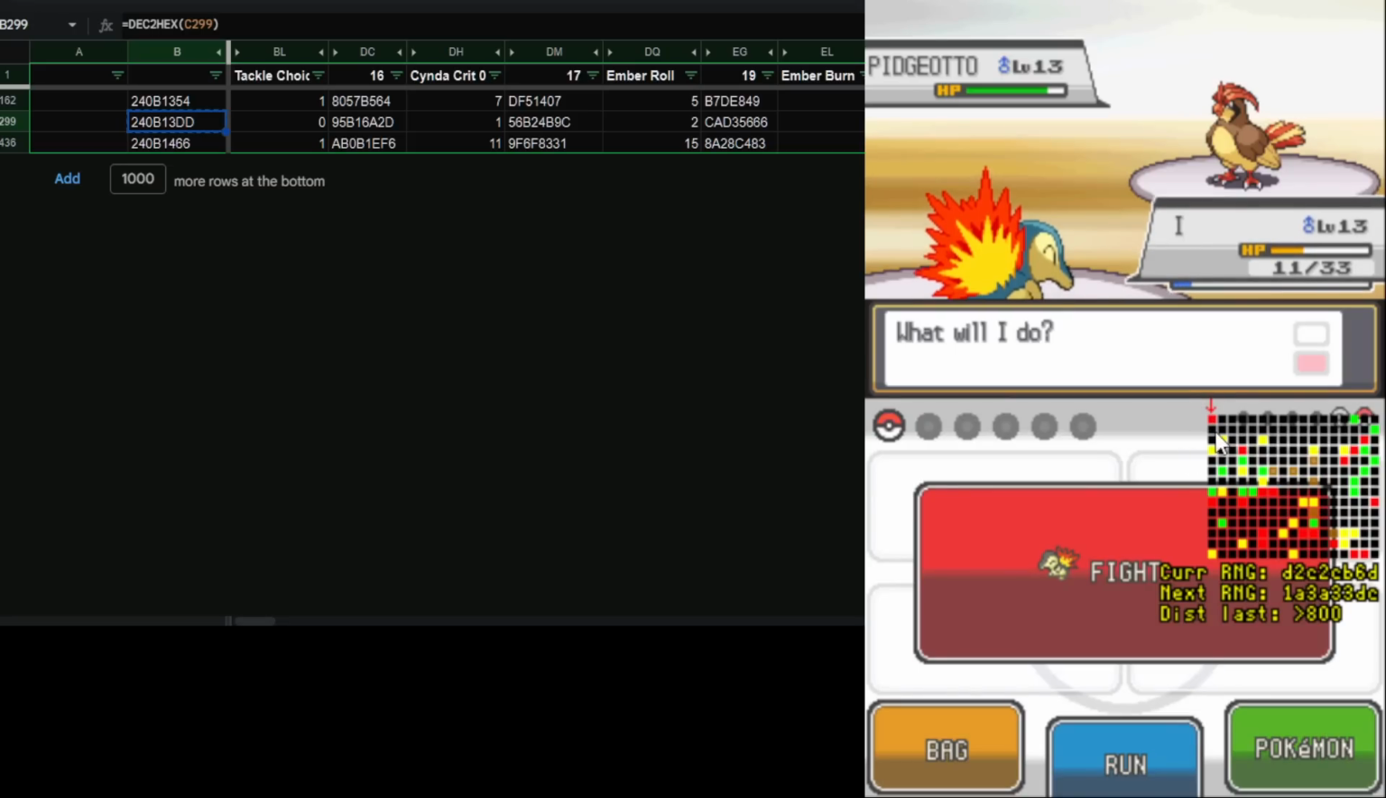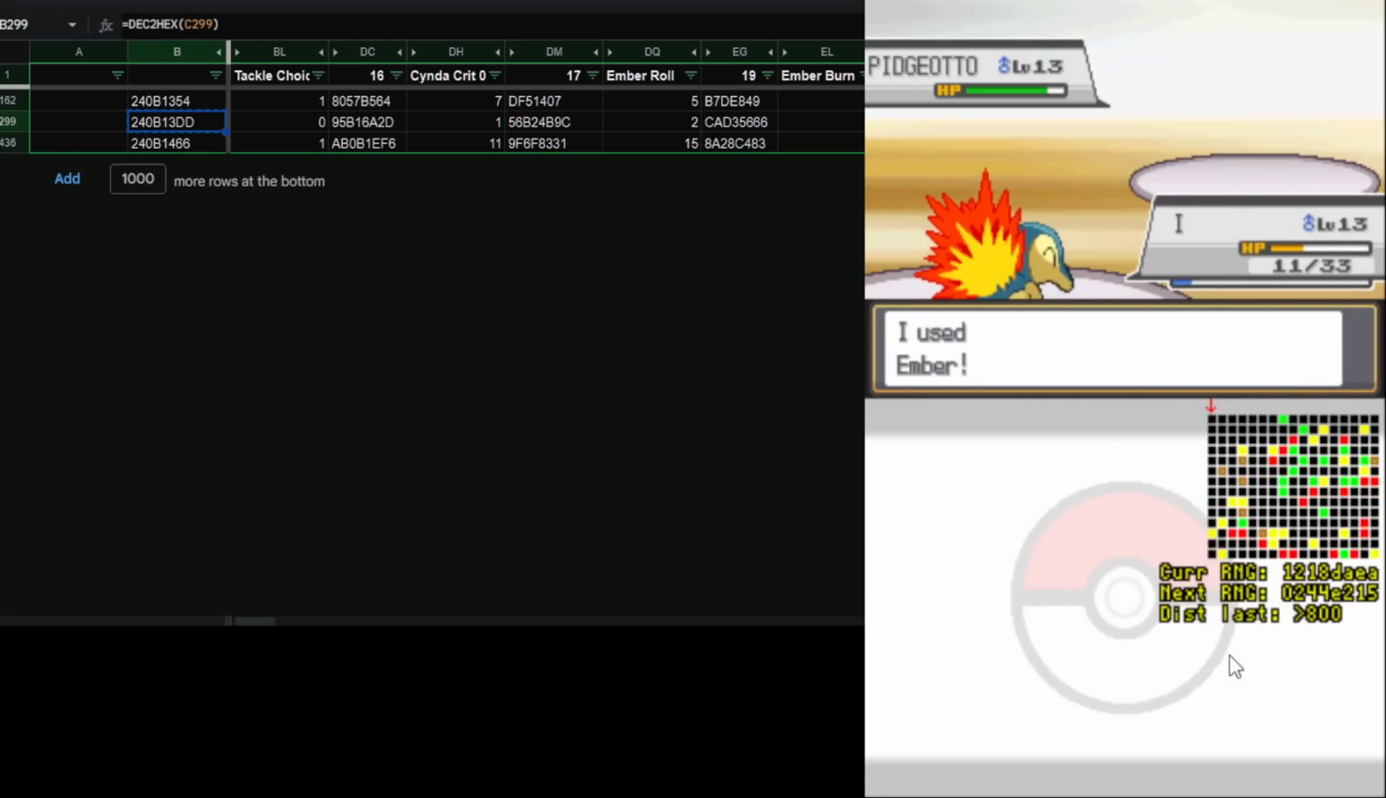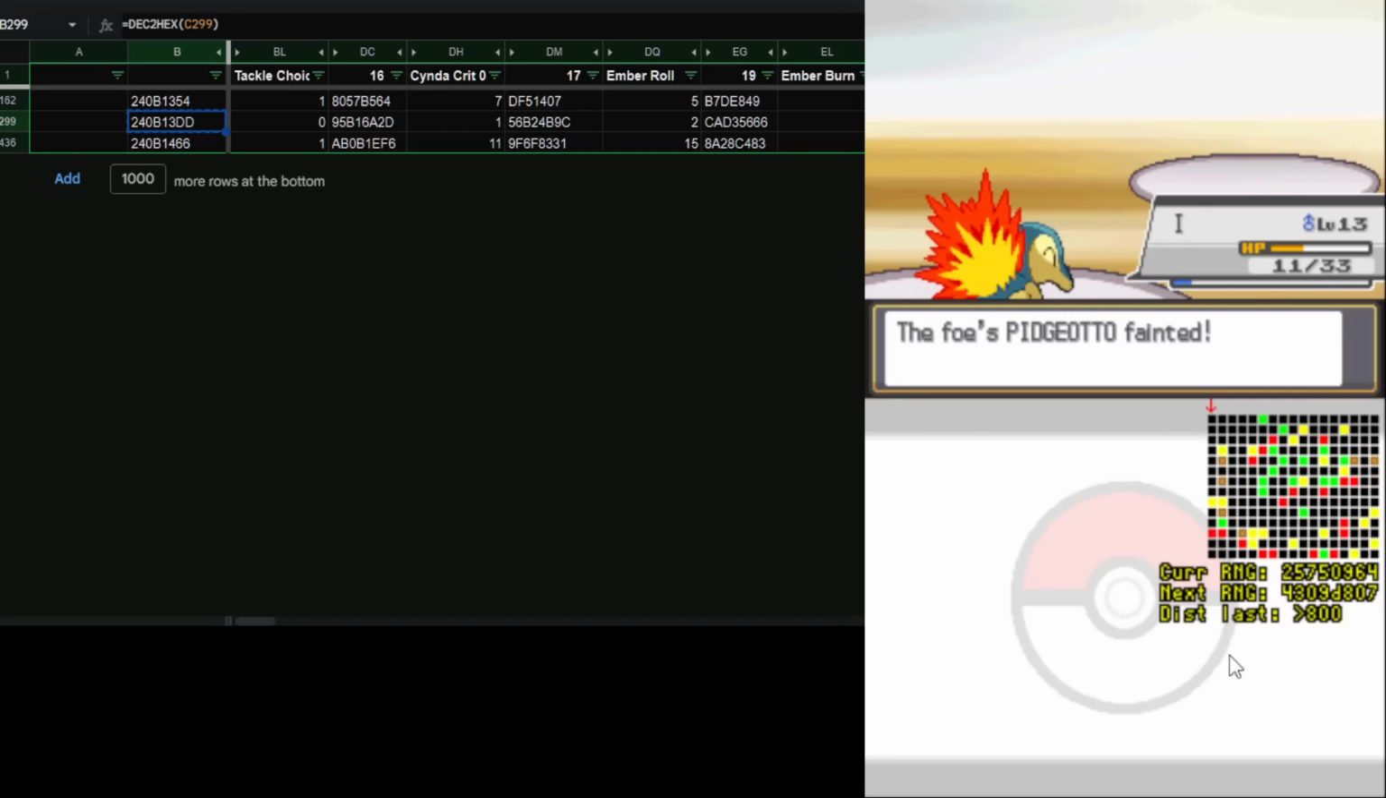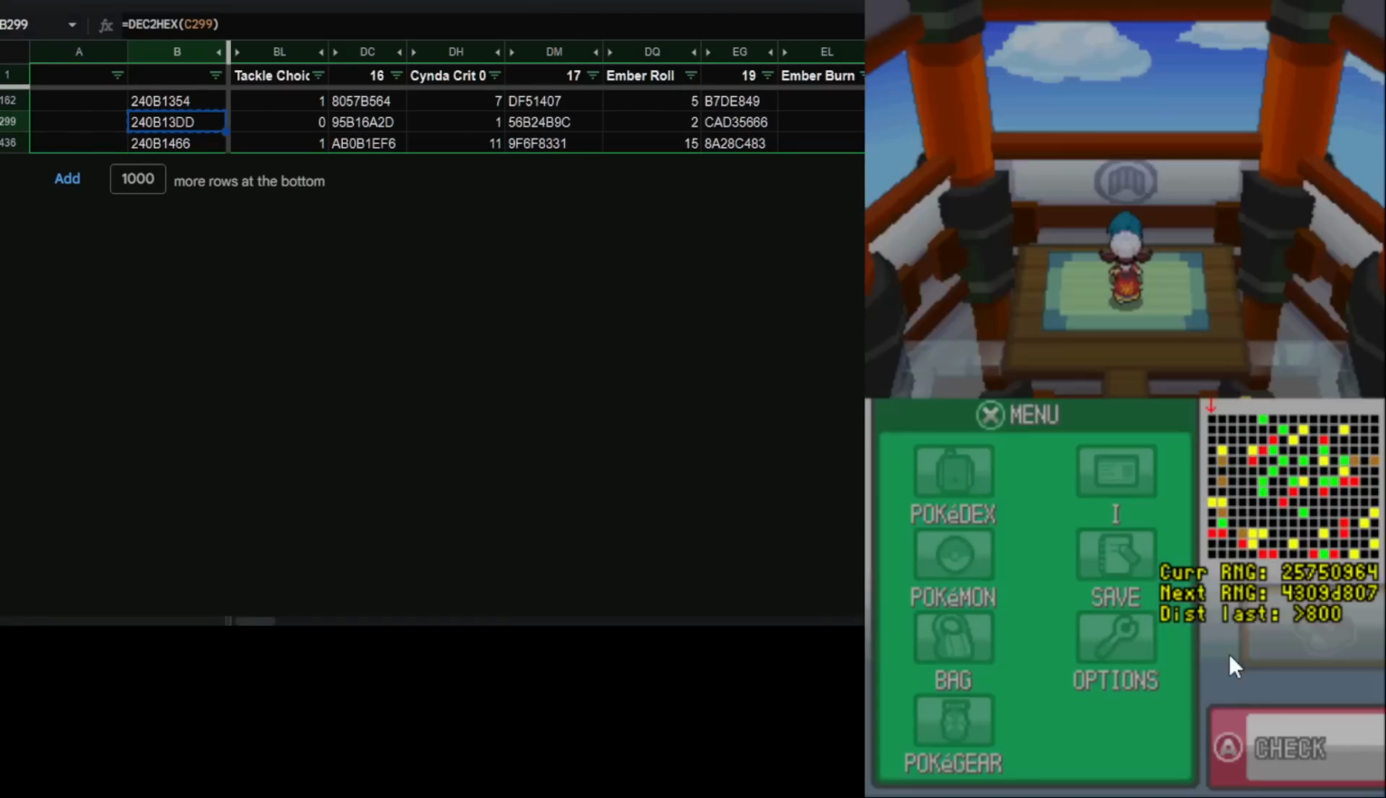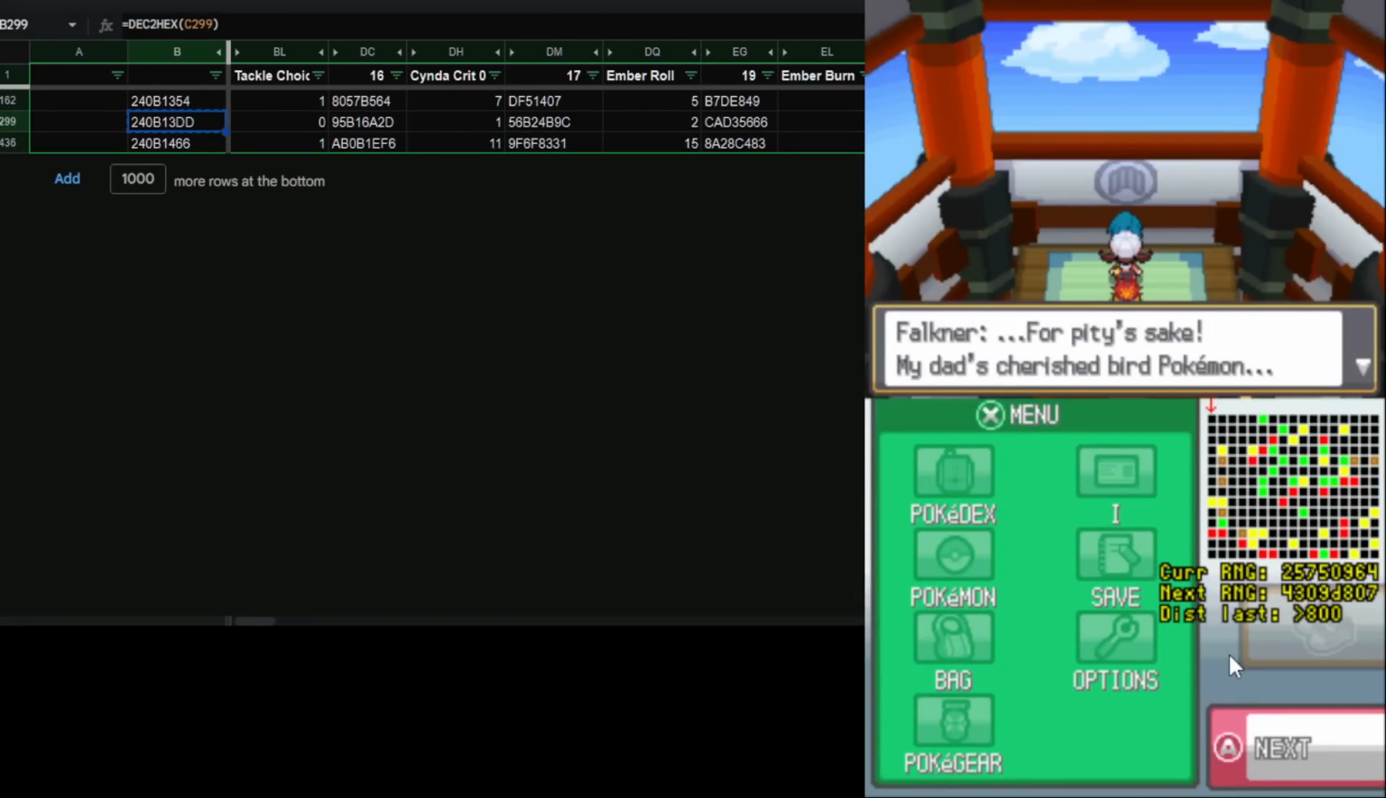And now that red square is on my next turn. So now if I were to use Ember, it will critical and it will kill the Pidgeotto. Easy. And so if I get that exact instance in a run where I'm aiming for that specific cluster, get the Tackle 12, I then know, okay, I can use Ember to finish Pidgey, then against Pidgeotto, if I go Tackle, Ember, that Ember will critical and it will kill Pidgeotto every single time. That's just one instance, of course.